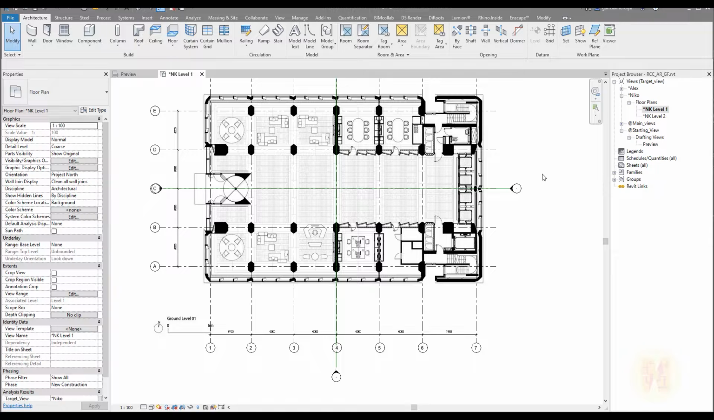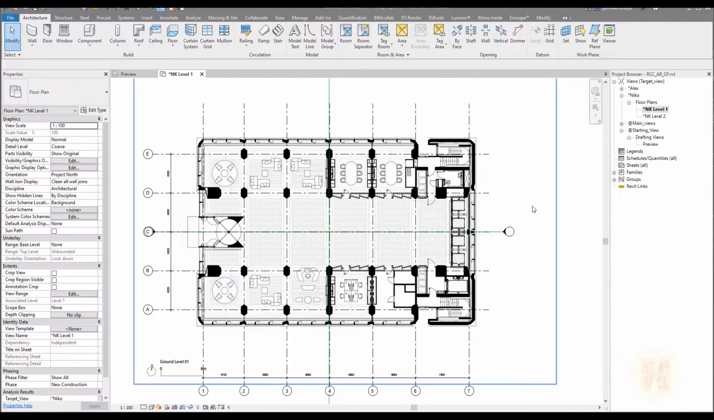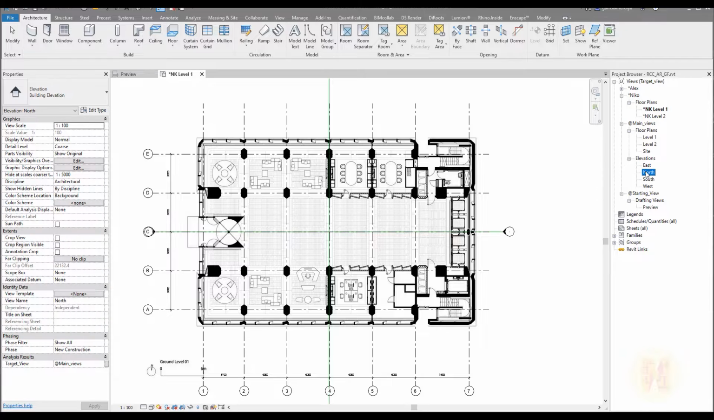To create our levels, we need the view called elevation. Right now we don't have any elevation view under the main template, as you can see, Nico. We can see the floor plans, but we can go to the main view, and here you will find some standard elevations. Actually, this is enough for us, but I want to place it inside my folder. How can we do that?